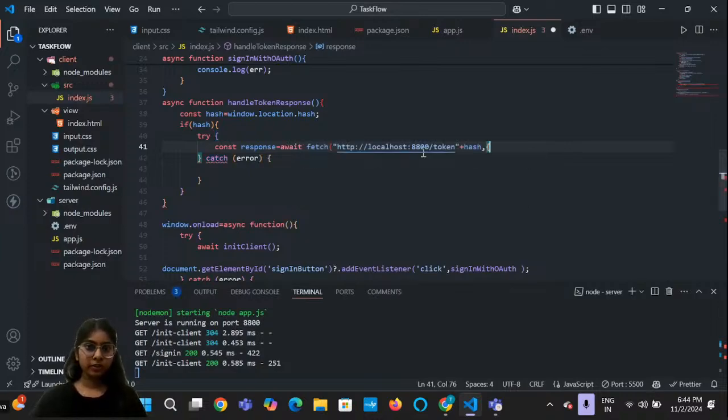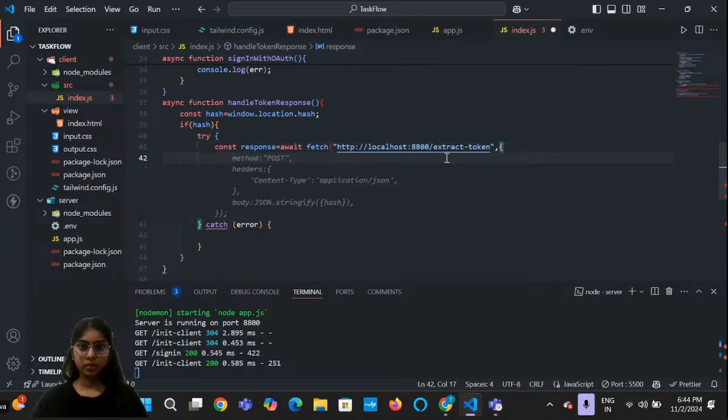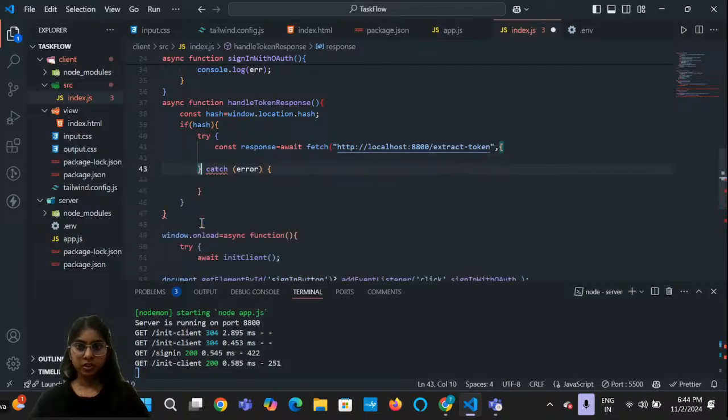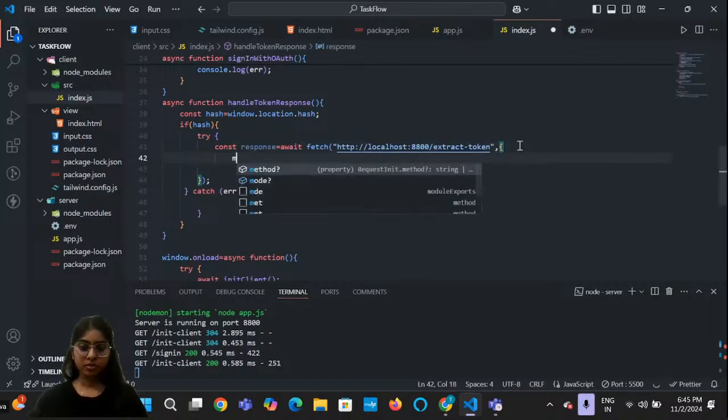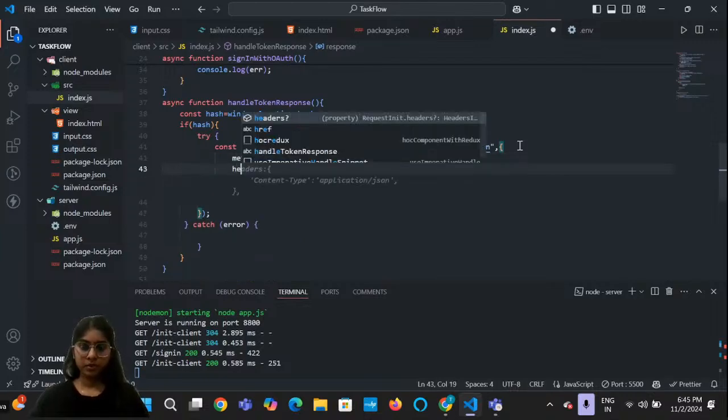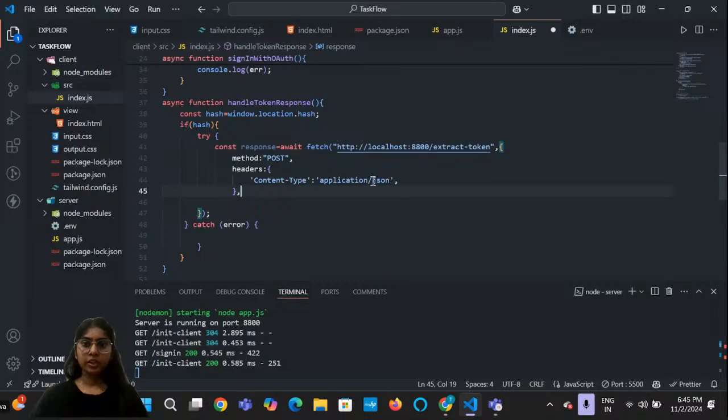So I have not yet named it, but I plan on naming it as extract token. We do not require this. Okay, and as for this, we need. Okay, fine. So now our method is post. We are sending some data to the server now. And the content type will be application/JSON. Okay, so this has been set.